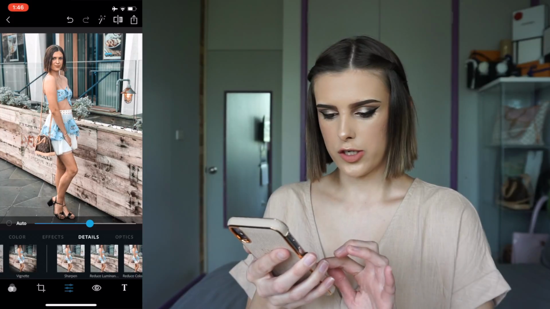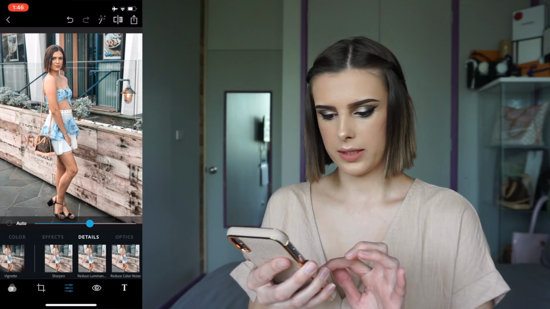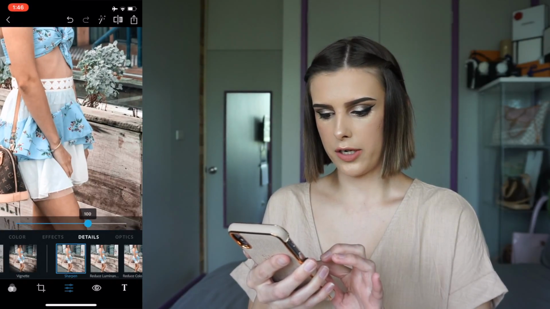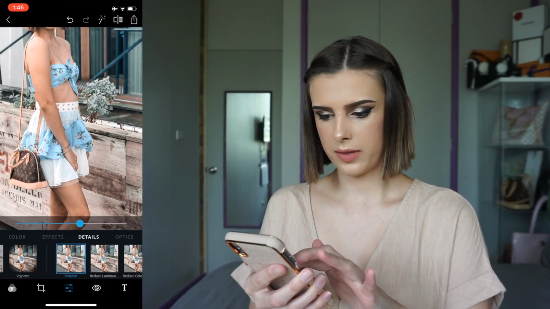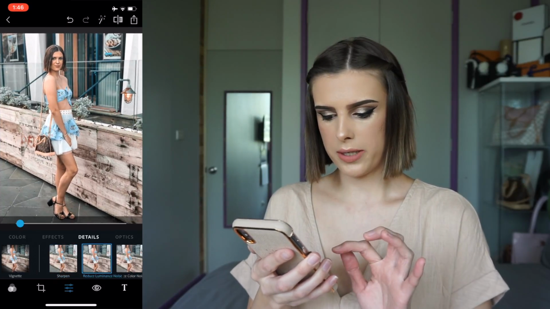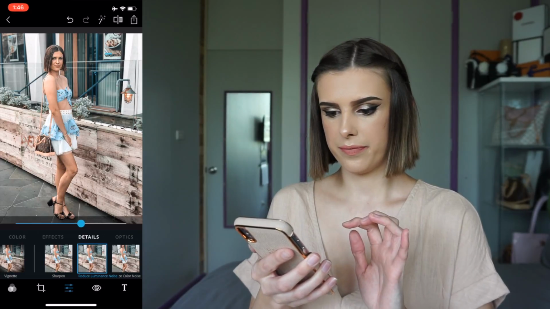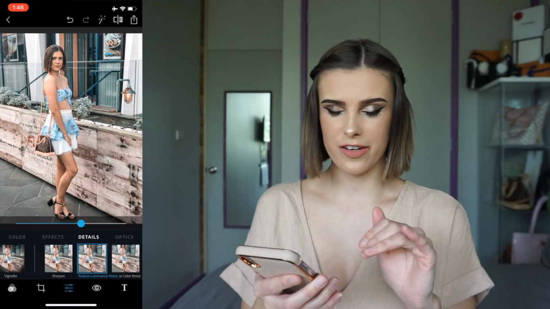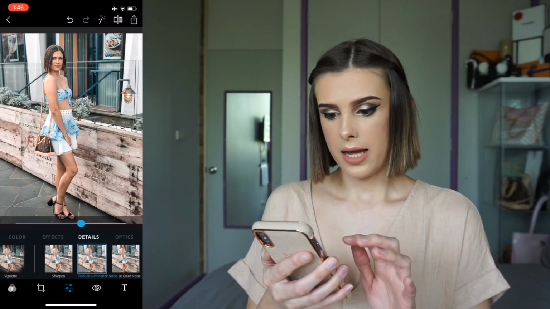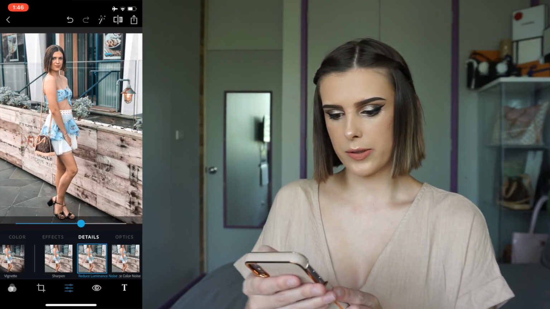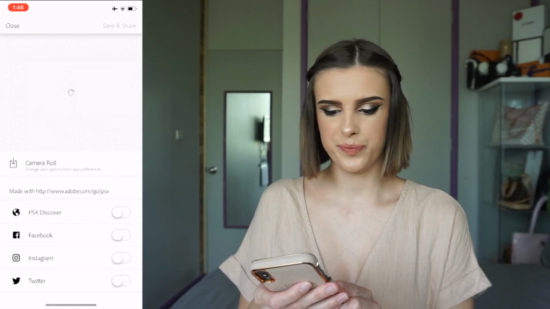Then we're going to go to sharpen. I'm going to bring that up to 90. And reduce luminance, I'm going to do about 60, so it smooths out the skin really well. And I'm pretty happy with that, so I'm going to save it to my camera roll.